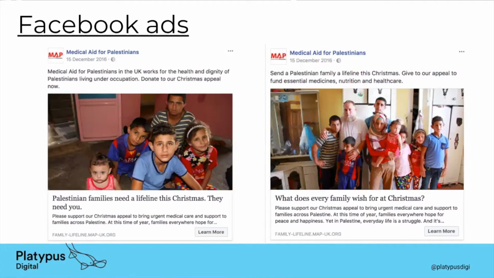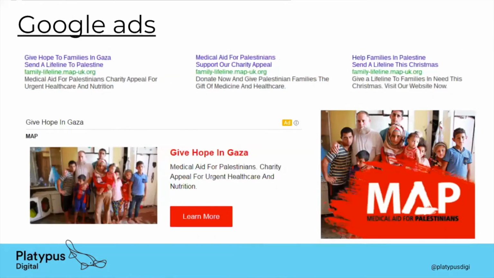We tried to keep the headlines nice and concise, and also tried to test different approaches in those headlines. So you can see on the left-hand side, we've got more of a statement-based headline. And then on the right-hand side, we try to ask the question a little bit more. We found that asking questions can produce some really interesting results when it comes to Facebook ads and Google ads alike, because it just frames things in a slightly different way and encourages people to click through.